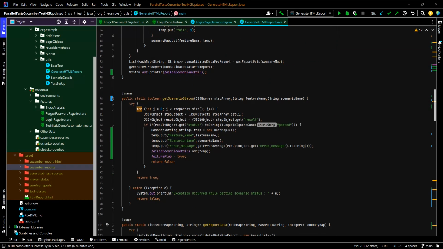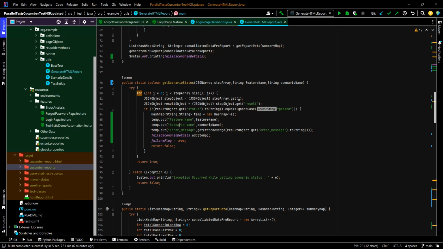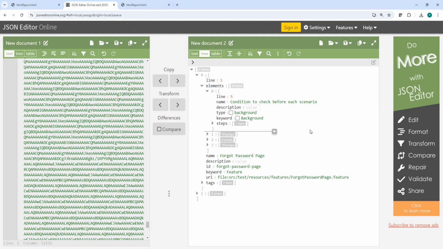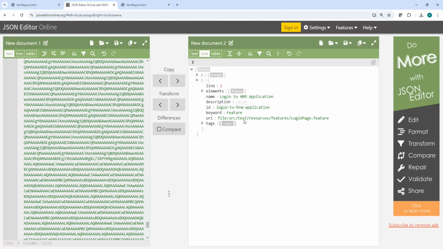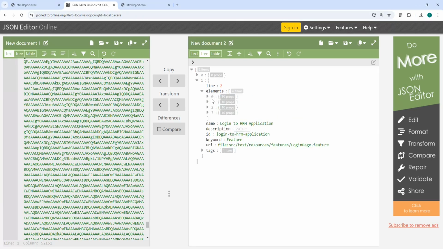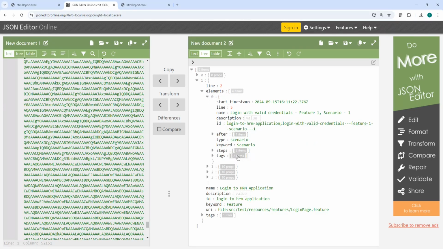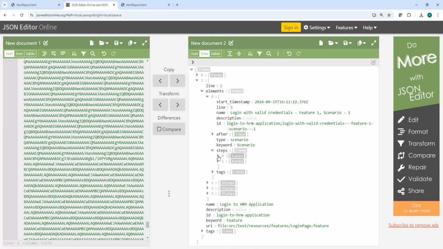So as soon as a step has failed, I am capturing these three values, that is feature name and scenario name. I have already got those, and now I need to fetch the error message. Now the error message, if you look carefully, in our second feature file we had a failure. So this is elements. Now these are the steps.